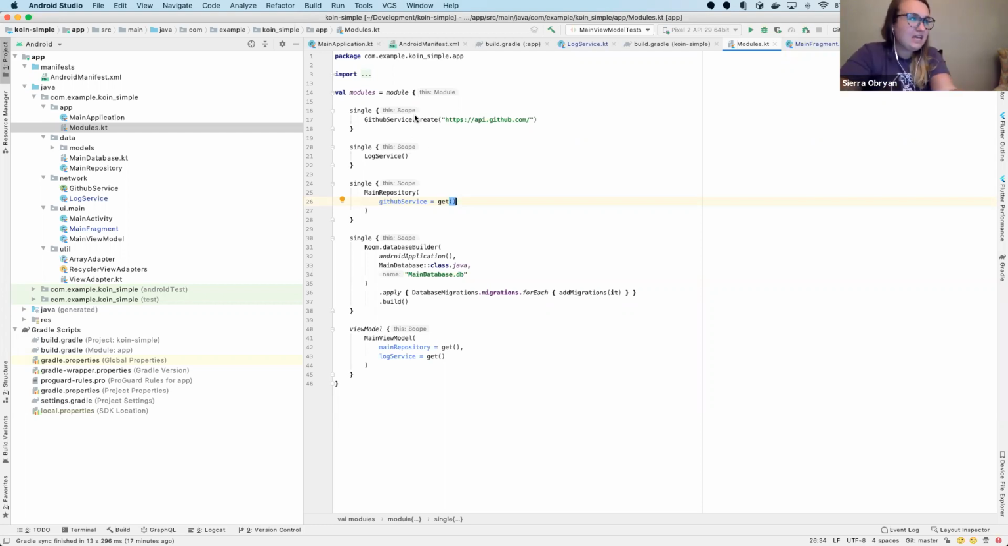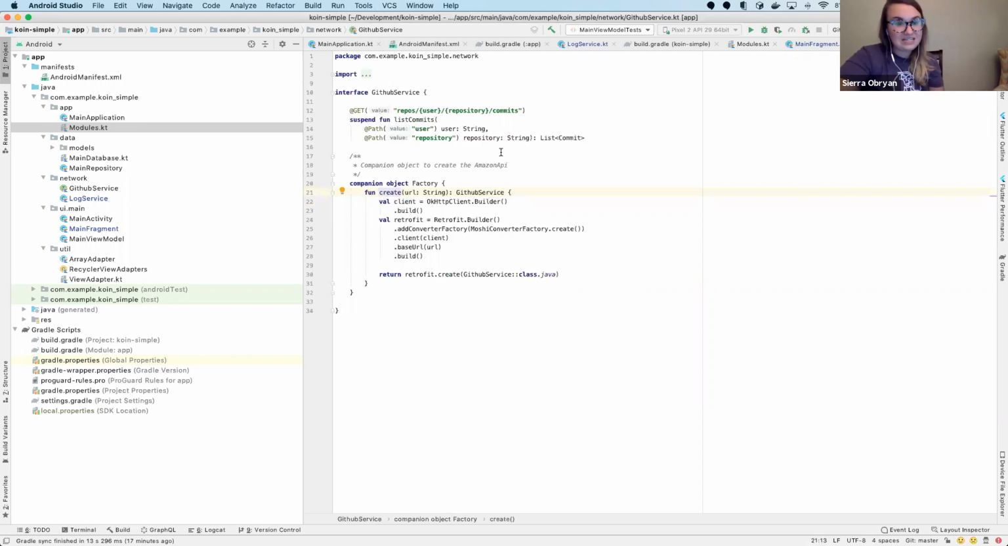So if we look at my GitHub service, and I'm assuming that most people have used Retrofit at some point, I have my retrofit instance, and then I also have a factory to build out. Retrofit follows a builder pattern for both the client and the retrofit service instance. So that's all my factory does. It takes in my URL, it builds out the client, and then it builds out the retrofit instance with that URL, and then it returns that.